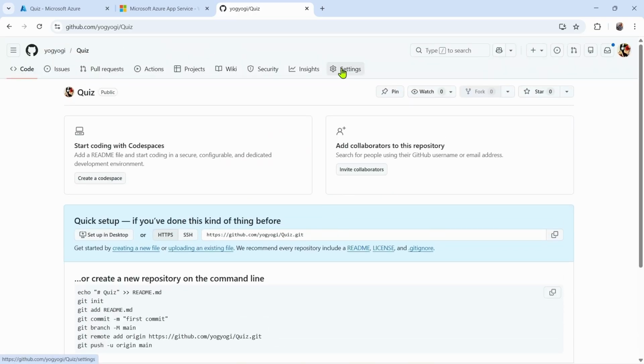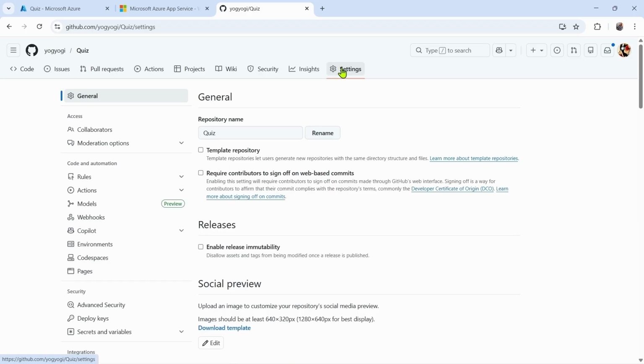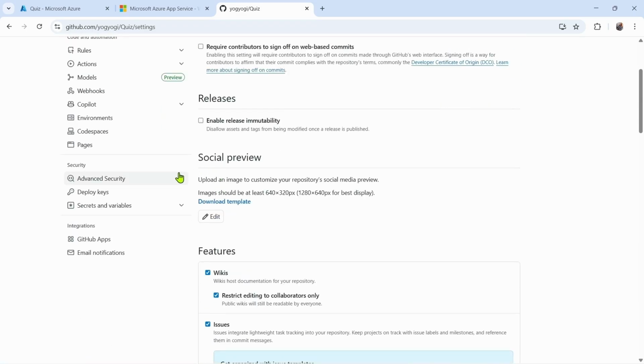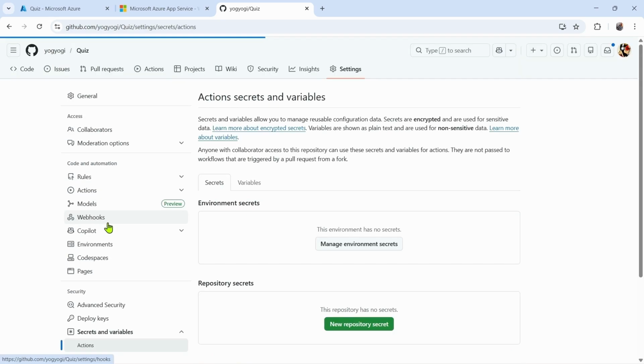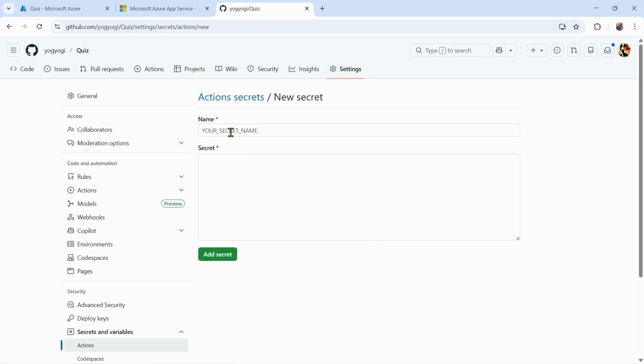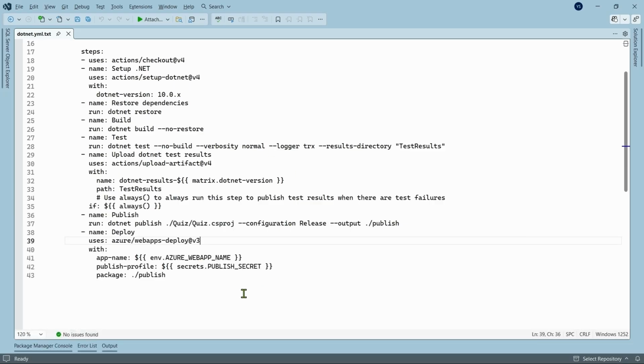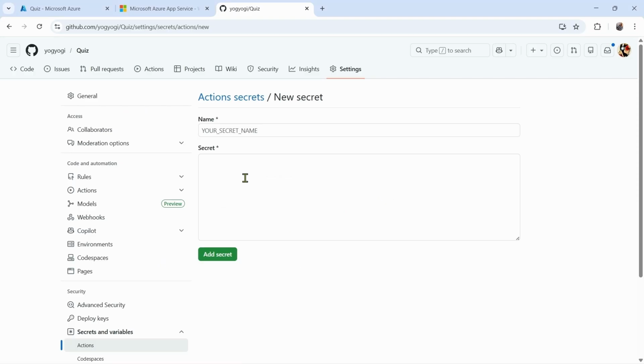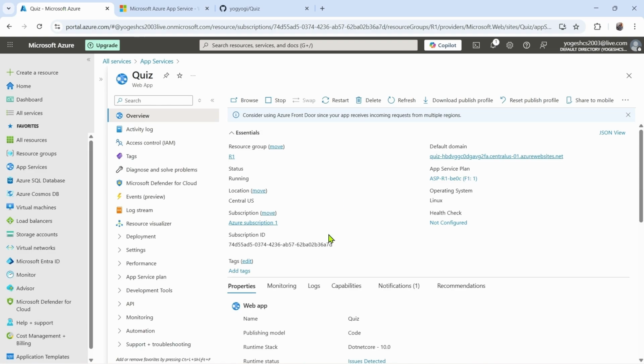I also add a secret. So on the Settings tab, go to Secrets and Variables and click Actions. Then under the repository secrets, click the button saying New Repository Secret. We have to give the name publish_secret, which is given in the workflow file. The workflow will fetch the secret value which contains the publish profile value in order to deploy the app to Azure. I will download the publish profile from the Azure App Services.